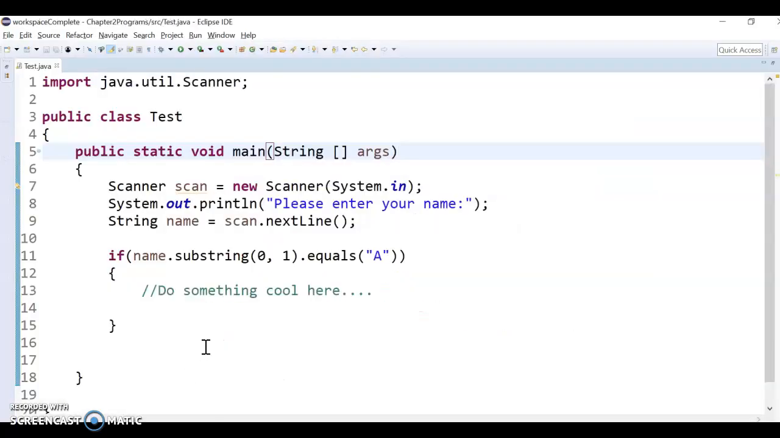All right, one more example of this: say we wanted to have the user enter their name, and we want to check if it starts with A. And if it does, we're going to do something cool. So pause the video and see what might make this program blow up. Like when could it fail?